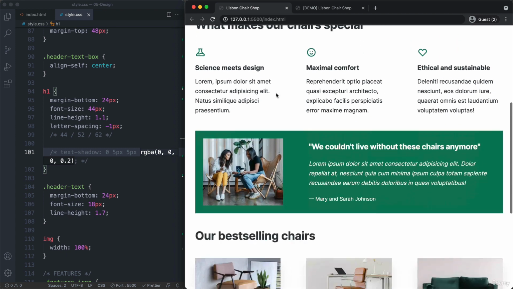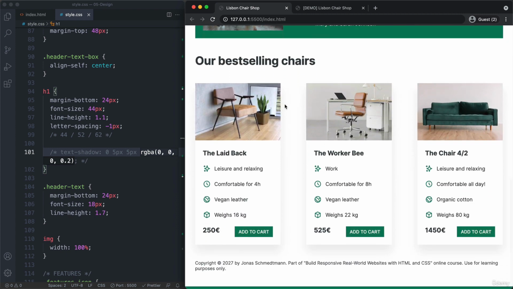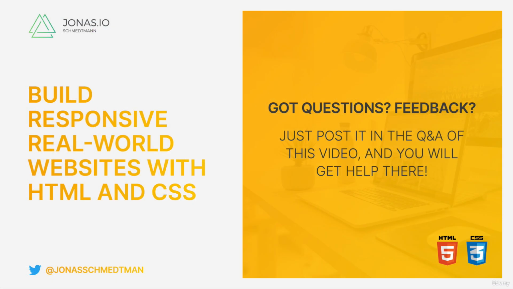Hope that made sense and that it was fun to keep adding some real world effects that you see on other pages that you visit every single day. And next up, we're going to talk about border radius, which is yet another one of those a little bit more modern CSS properties that we use in the real world all the time.